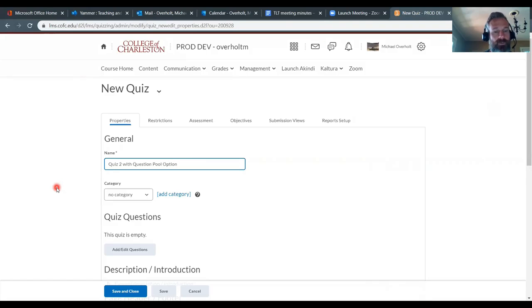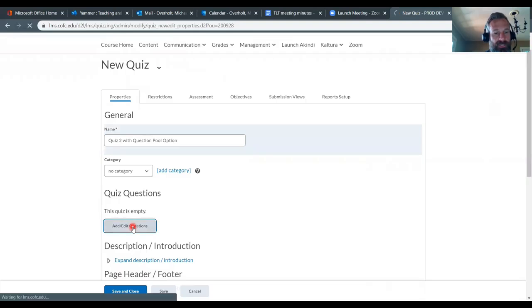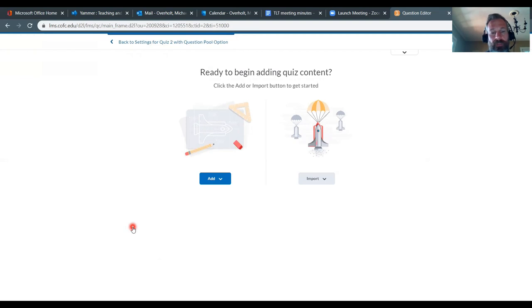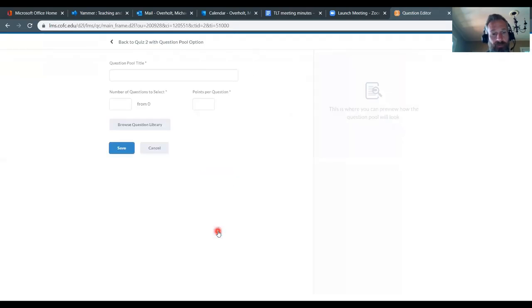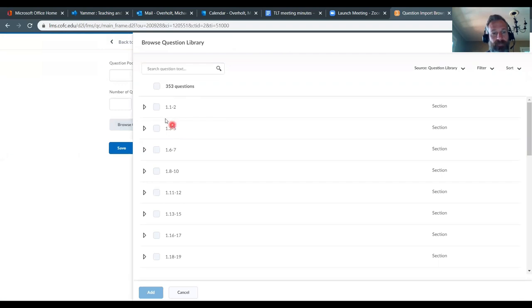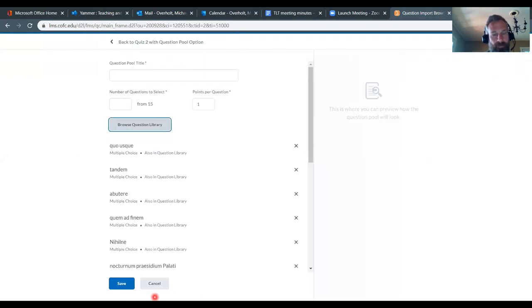We're going to click Add/Edit Questions, which is going to give us the add or import option. You might think that we're going to import questions, but actually we're going to add questions. We're going to check this question pool option here. The easiest thing is to click Browse Question Library first, because that allows us to click the section. I'm going to click this one. I have 15 questions in this first section. Click Add.